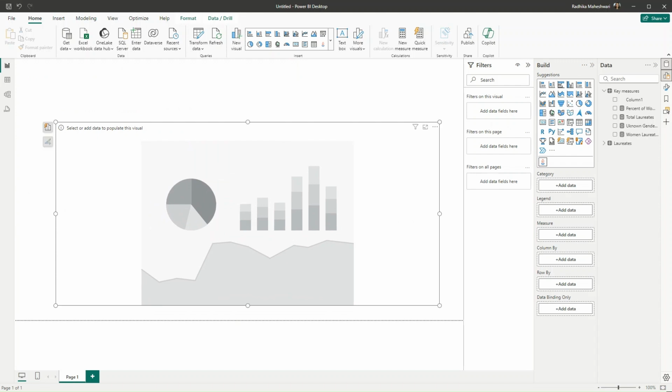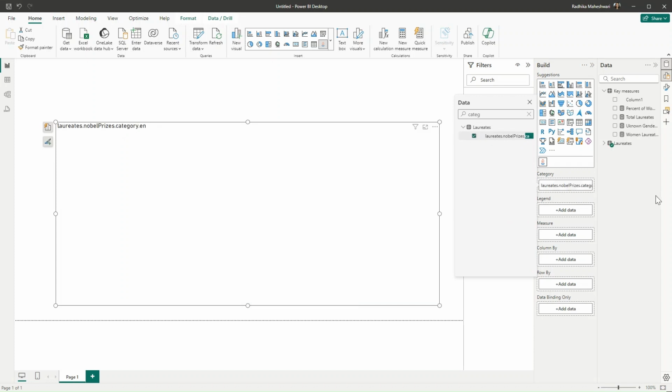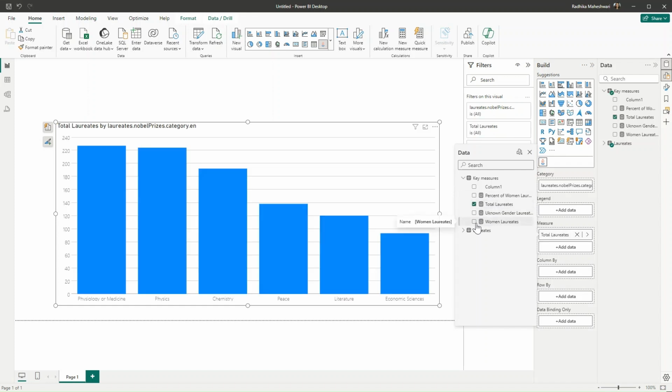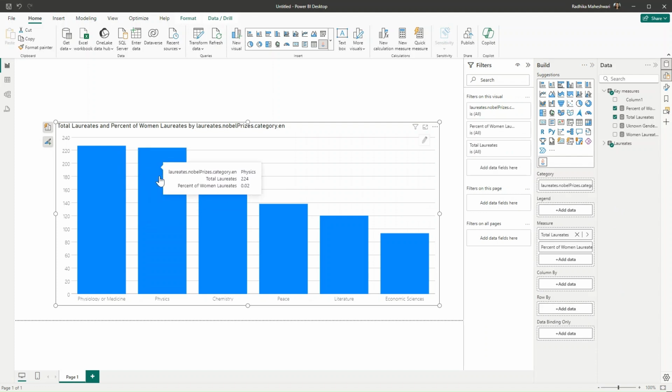And in here, in category, we will choose category, the column that we expanded from a list. For measures, we will need two measures. First is the total laureates measure, and then percentage of women laureates measure. Now this is created as a column chart. We need this as a bar chart.